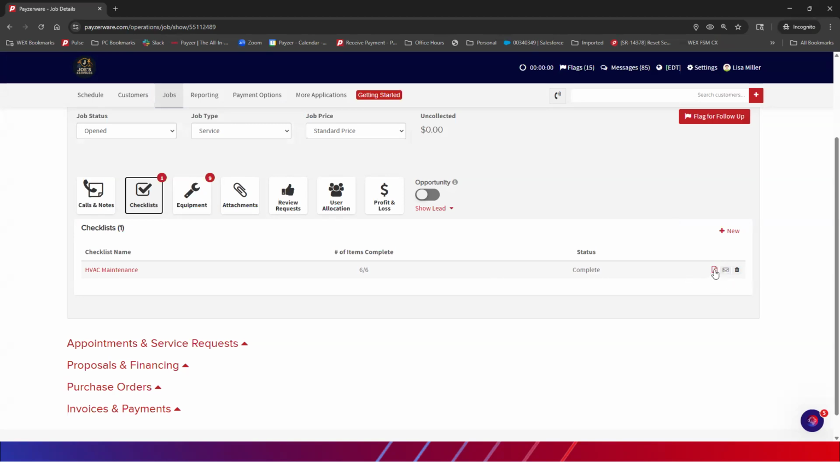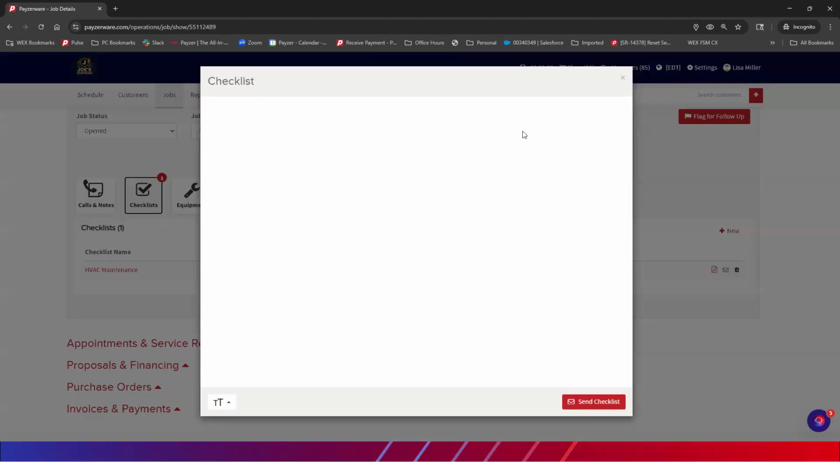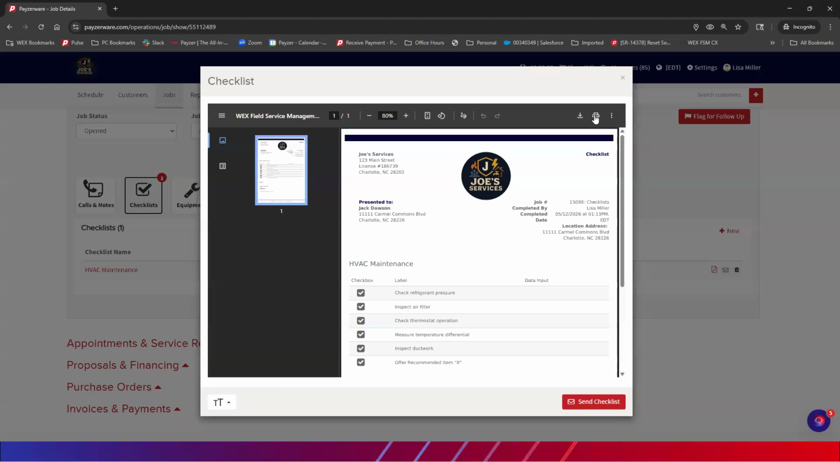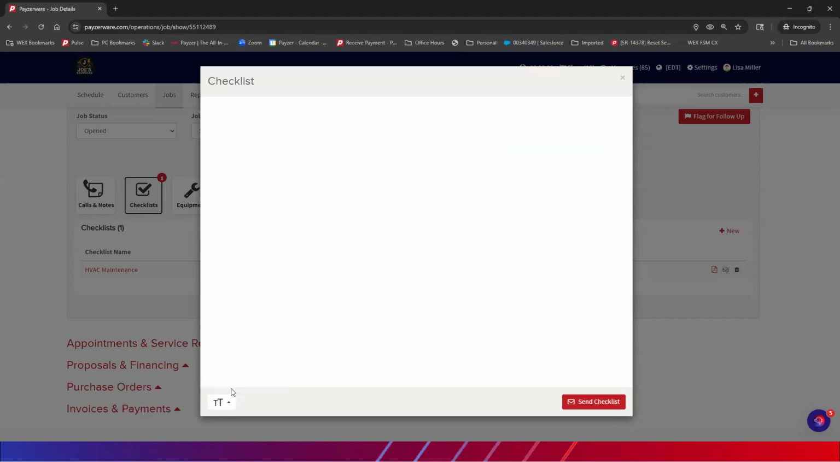But on the checklist, you can also click on the PDF, take a look at it. You can also have the option to print it and take it with you, just like any of our job forms, and download it. If you are sending this to someone who may be elderly, who has a problem with smaller print, you can change the print here as well and make it larger so that they can see it a little bit better.